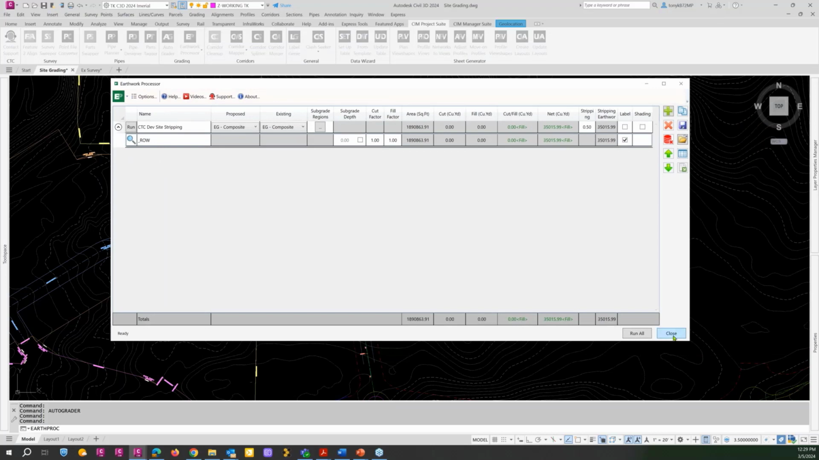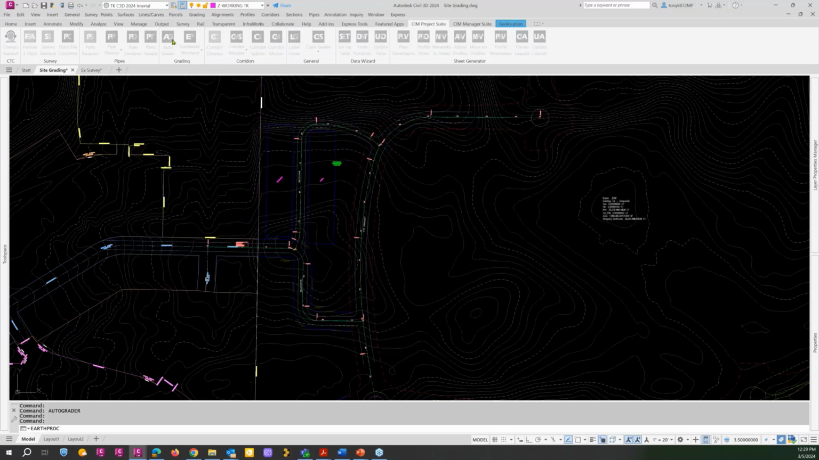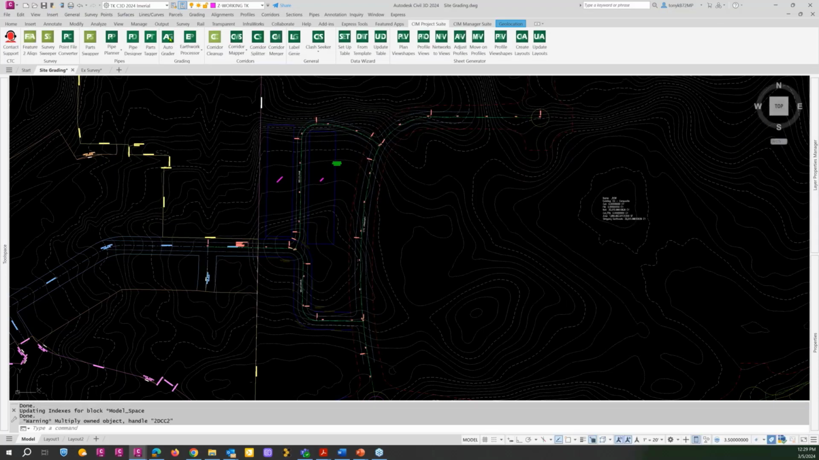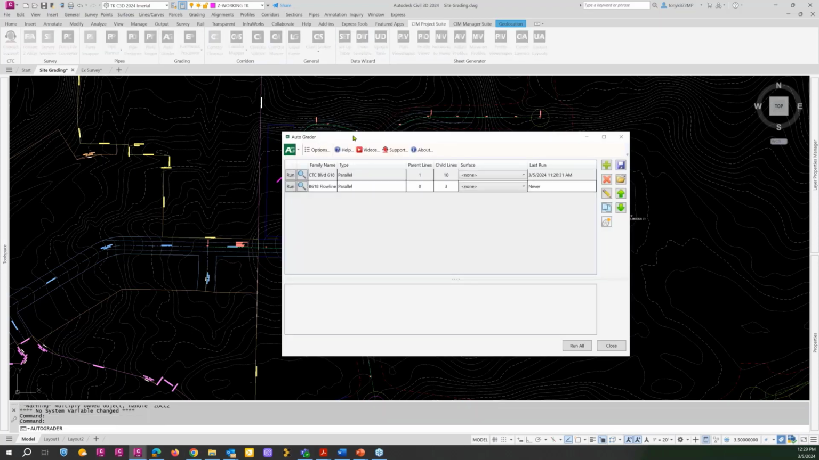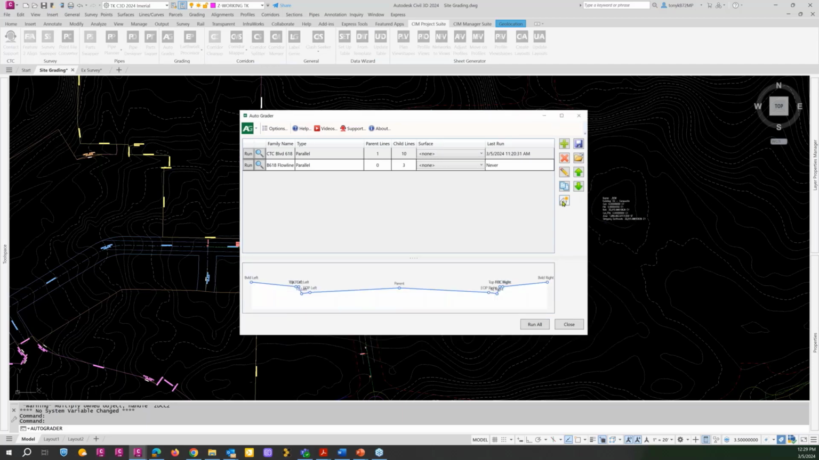Whoops, I hit earthwork processor, not auto grader. Bad aim. Okay. So let's create the surface. It's the same basic surface creation. And I'm going to give it a name right here. We would do this just like we do. I'm going to call it CTC. Let's call it phase 1.